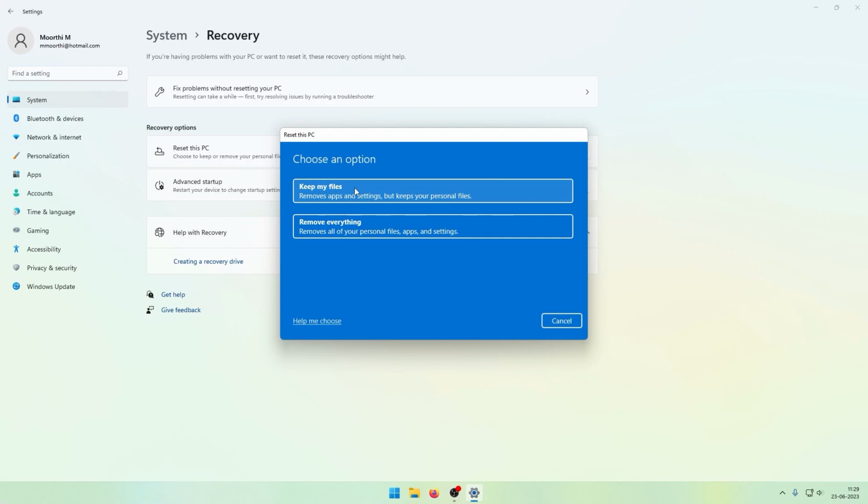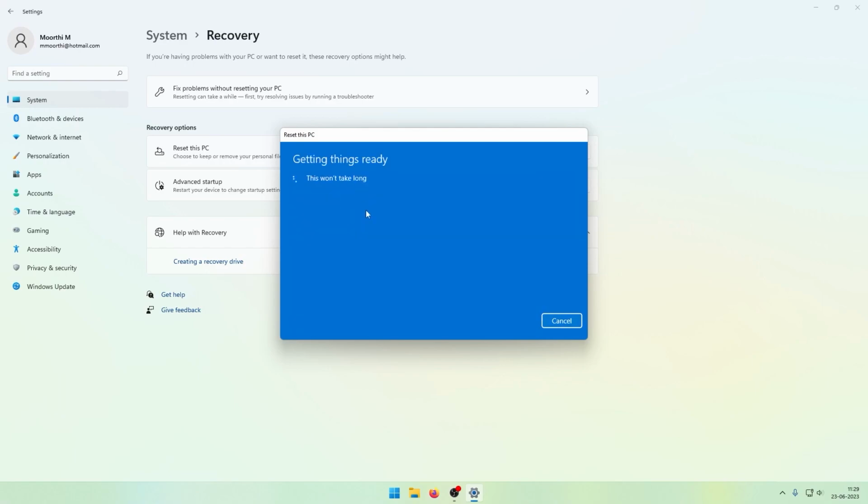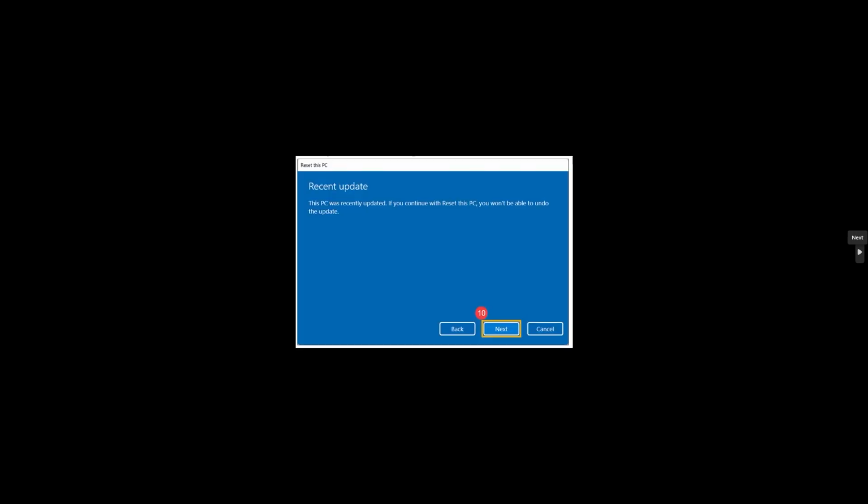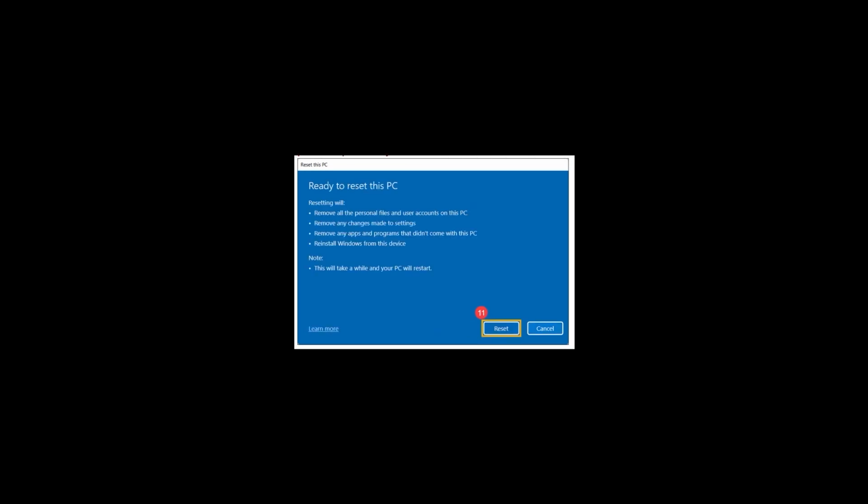Step 7. Confirm your reset choice. Once you've made your selection, confirm your choice and proceed with the factory reset process. You may be prompted to provide additional confirmation to ensure you're aware of the consequences.